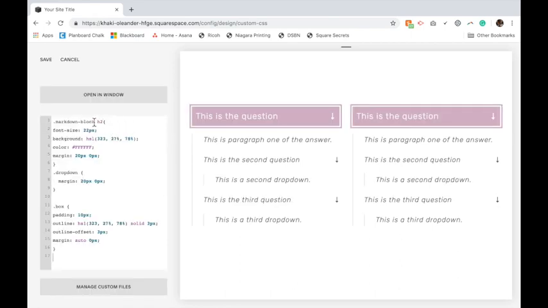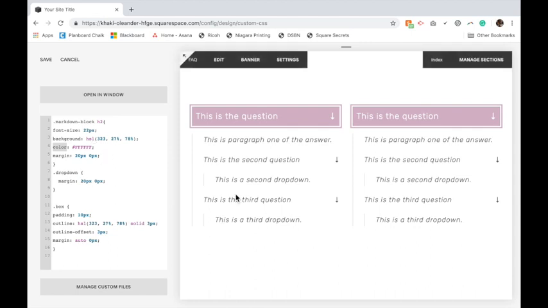Okay, so what this has done is created the H2, the big questions, and added a pink box with an outline around that. So I've changed the font size to 22. The background color, that pink color, is this here. You can change that to whatever color you like. I've changed the color of the text to white and added in a little margin, so if you have any questions underneath, they're not going to overlap each other.